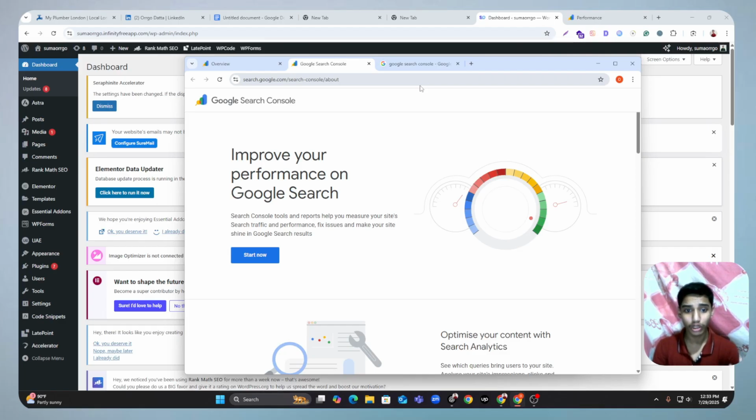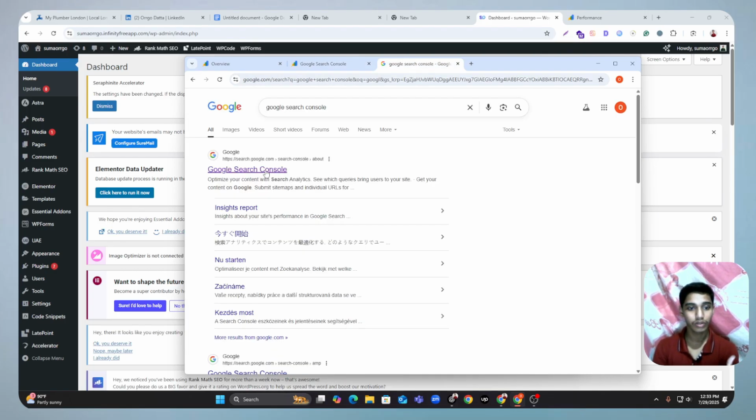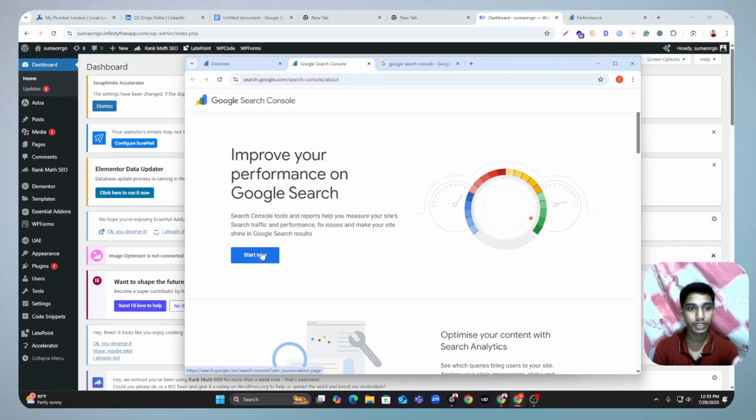Now I am going to Google Search Console. In Google Search Console you enter your site, then complete verification of ownership. After that you input your URL, index your pages, and they show in the search results. I type search console, click Google Search Console, then click Start Now.